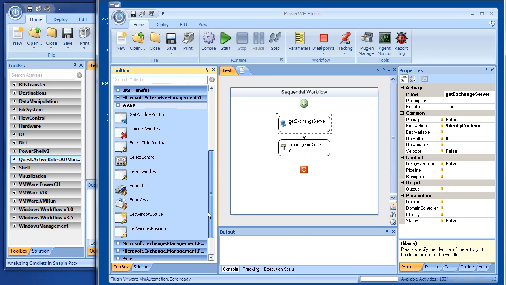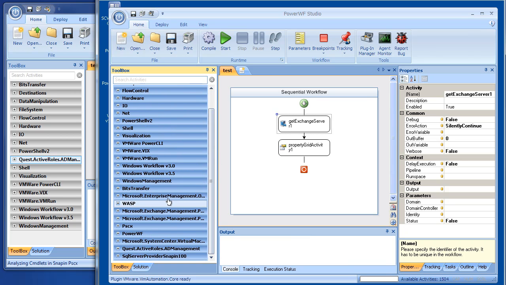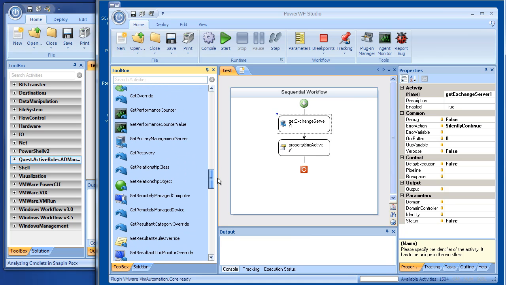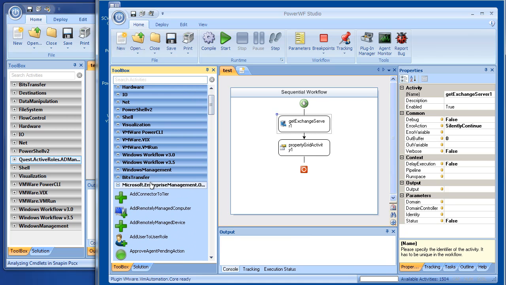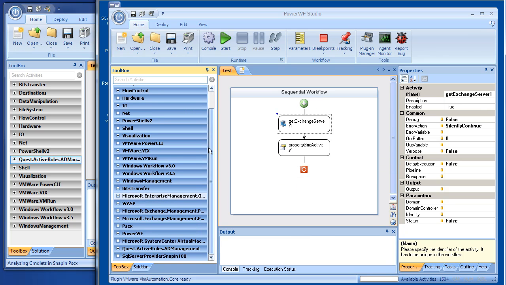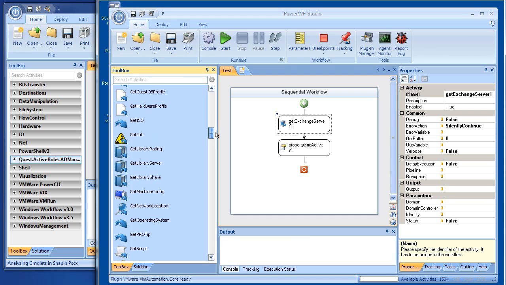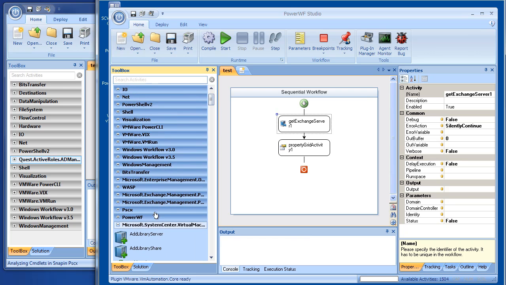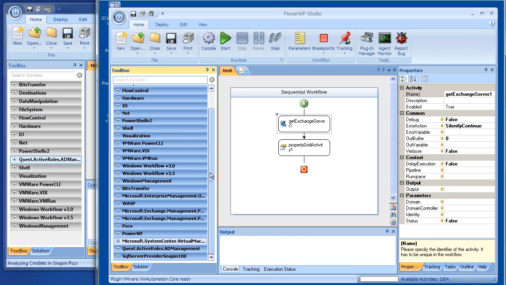I brought in WASP, the Windows Automation library. Ops Manager, sorry, System Center Operations Manager, has a robust library for managing Ops Manager and the agents and everything in it. There's SCVMM, System Center Virtual Machine Manager, again a very robust set of cmdlets, all available within PowerWF Studio now, because we can natively look at snapins and modules. SQL Server has stuff. Of course, there's QAD, which everybody knows about. Hyper-V, BitsTransfer, lots and lots of good stuff.